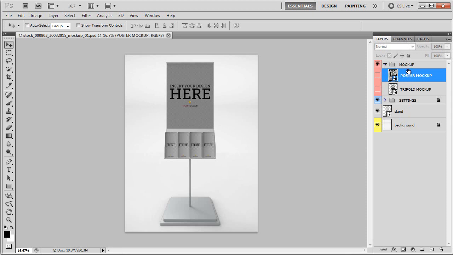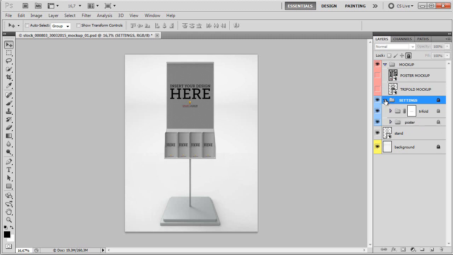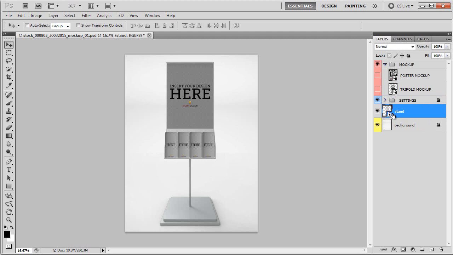As you can see, there are two different groups. You have the mockup group. Here you have posters and brochure mockups. You have the settings group, which is locked, so there would be no accidental changes. And finally, you have the stand itself.